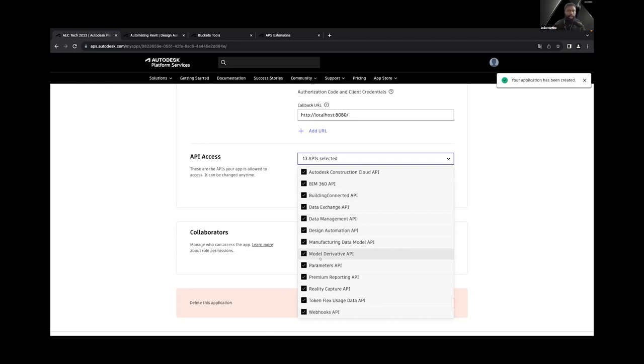Moving to production, or if you have a paid account and you're just testing this workflow, you can always limit to only these options right here. Moving to production, I could limit to only use data management, design automation, and model derivative. But since we are still developing, still testing the API, you can just create that with all of the options enabled.